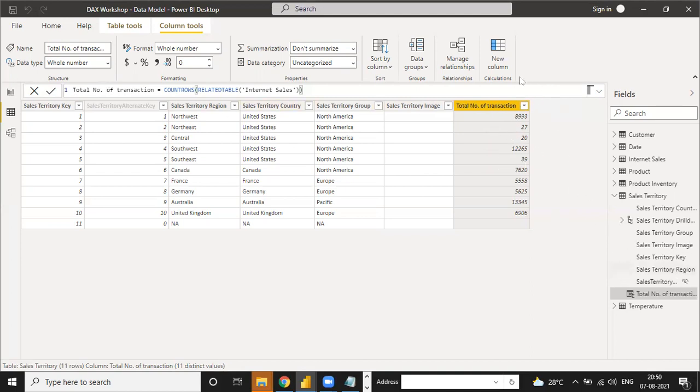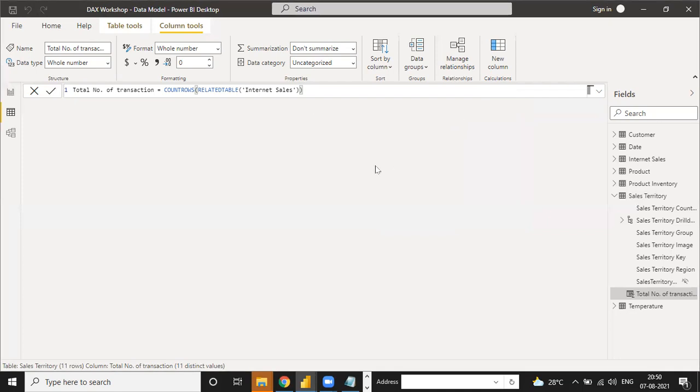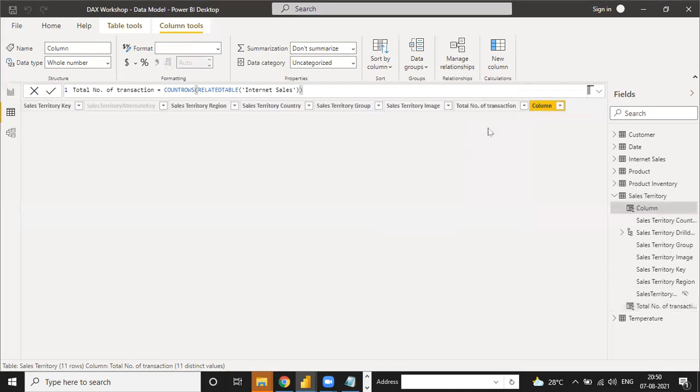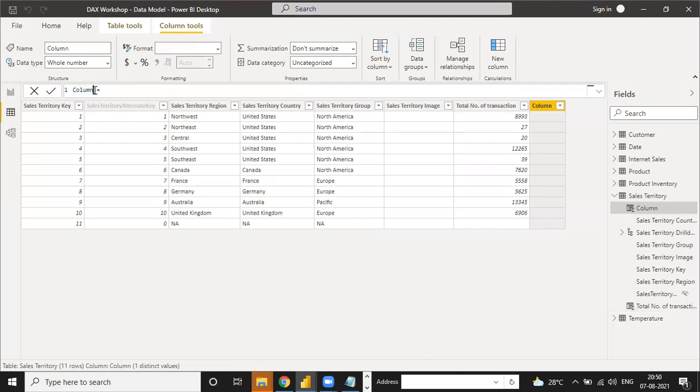Where is the total column? We want a region volume. Region volume means we need the region wise volume. Here is the volume of count: 8993, 27, 20, and 12,265, 39, 7, 6, 2, 0, 5, 5, 5, 8. We want a condition over there.